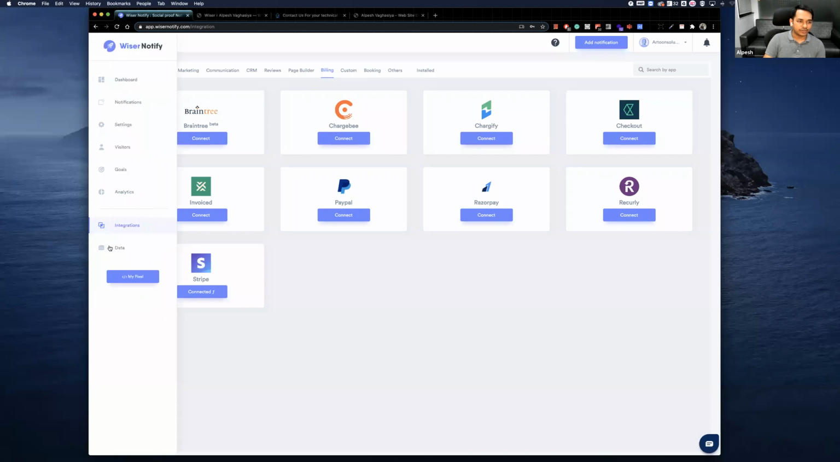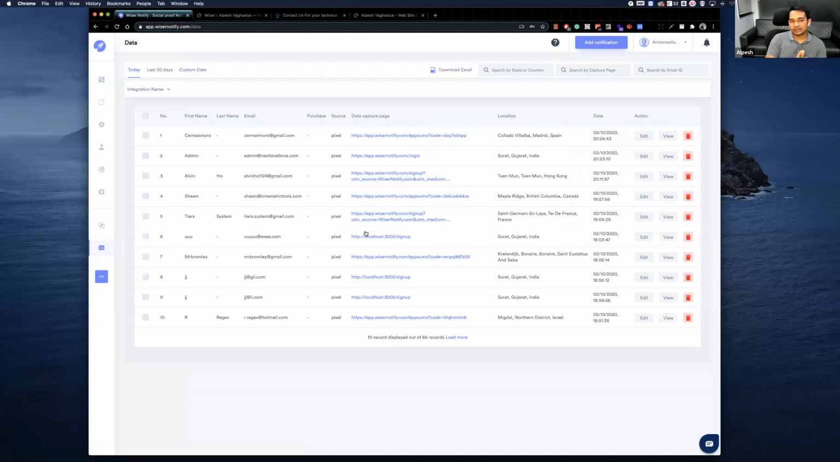Okay, next we go to the data. This data is basically where we are capturing all the data in the tool.